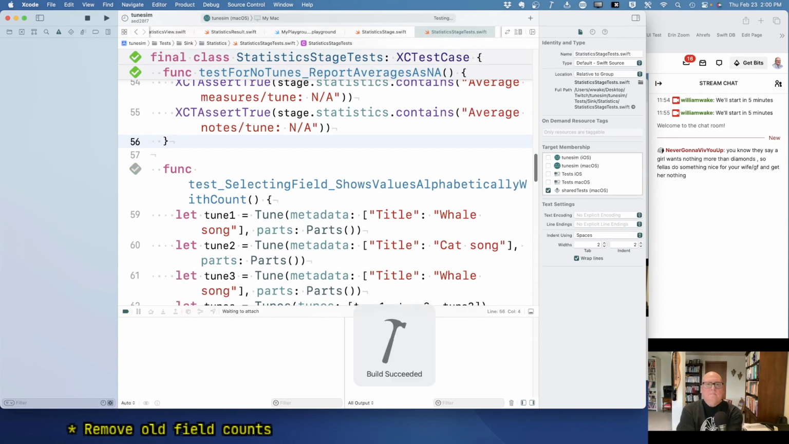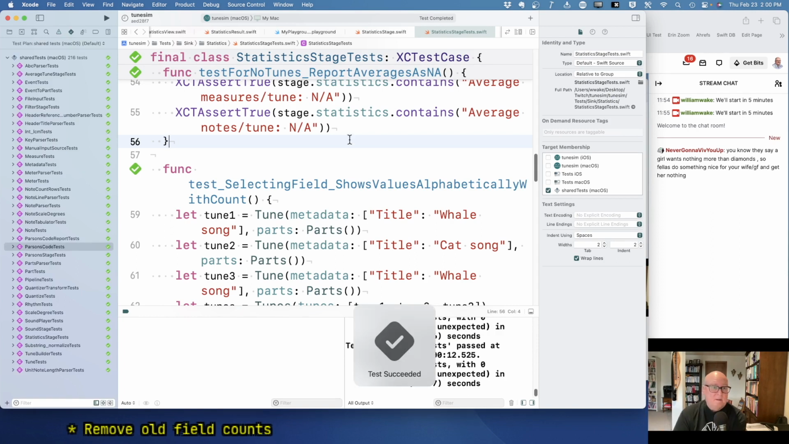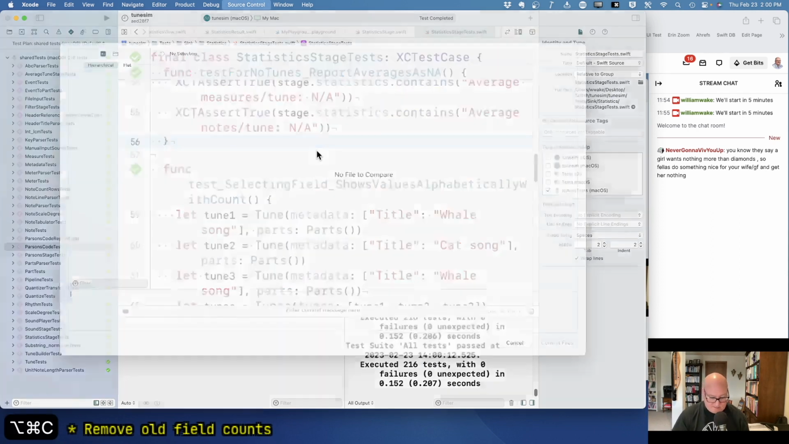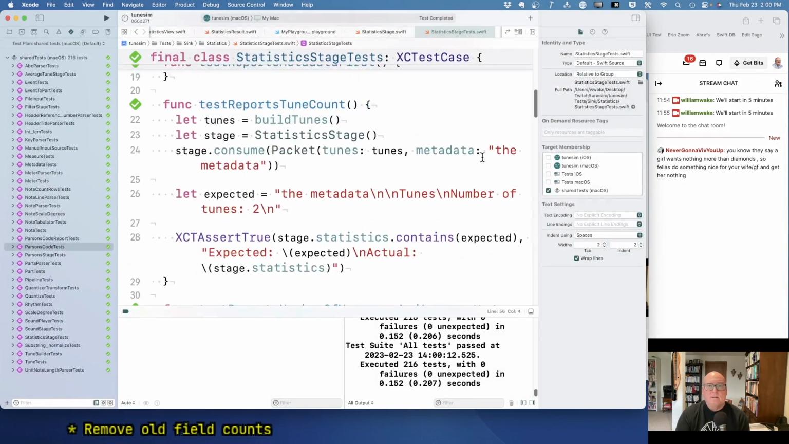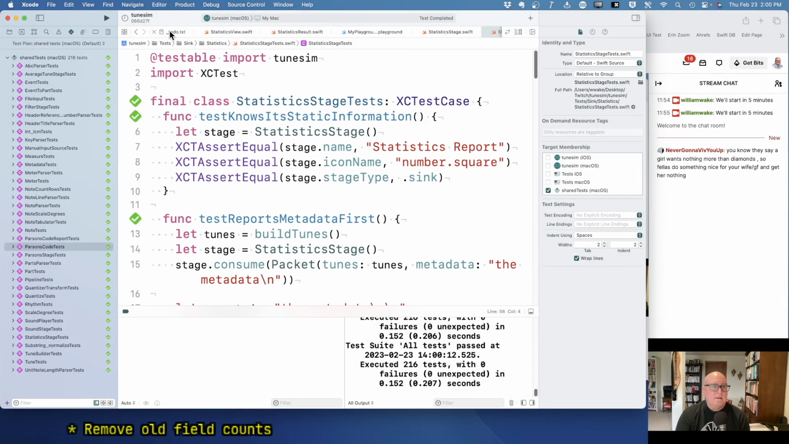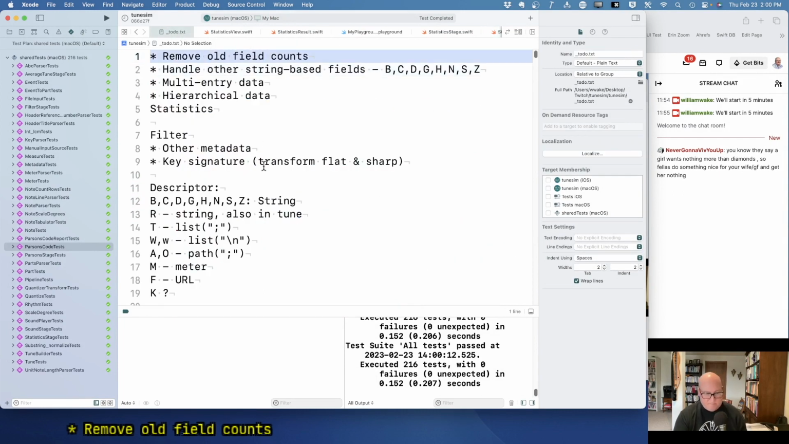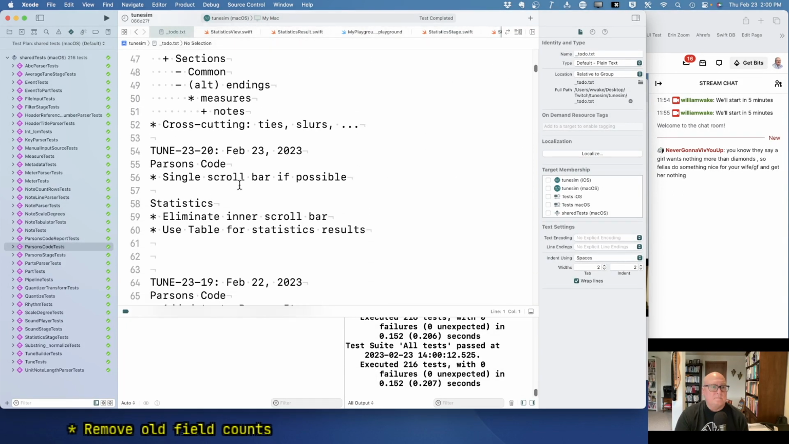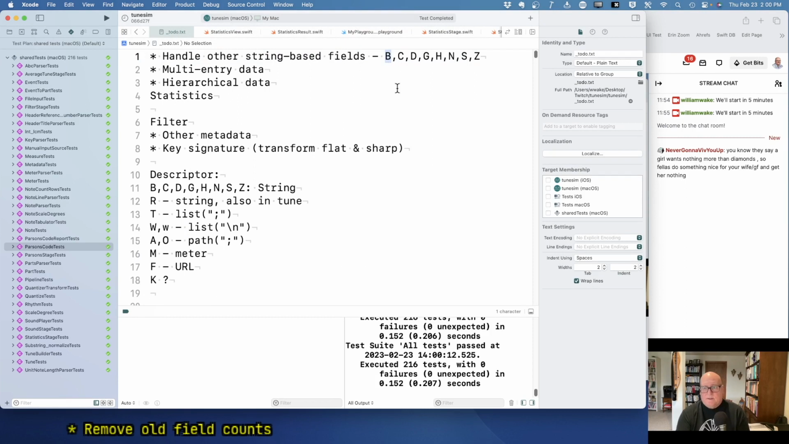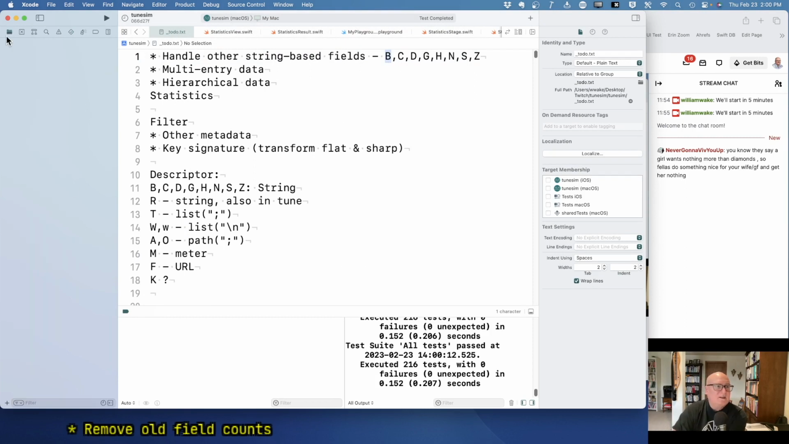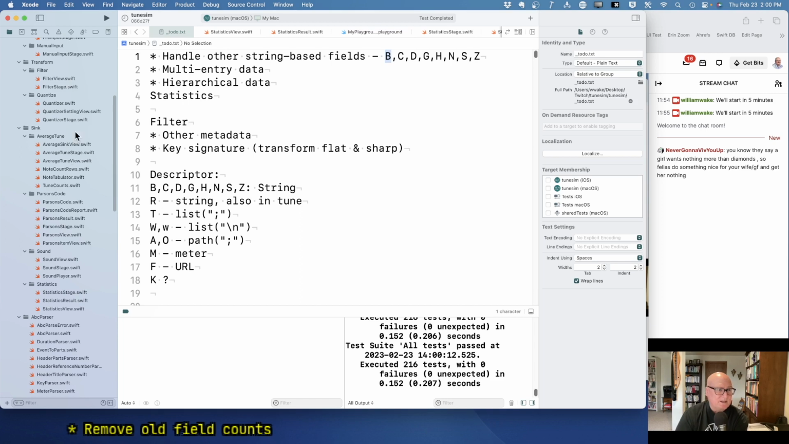All right. I would say we've got that covered then. So we eliminate text-based field report. Good. Okay, back here. Other string-based fields. Okay, well, I don't remember what's involved there. I think we'll tackle one, see how it goes.